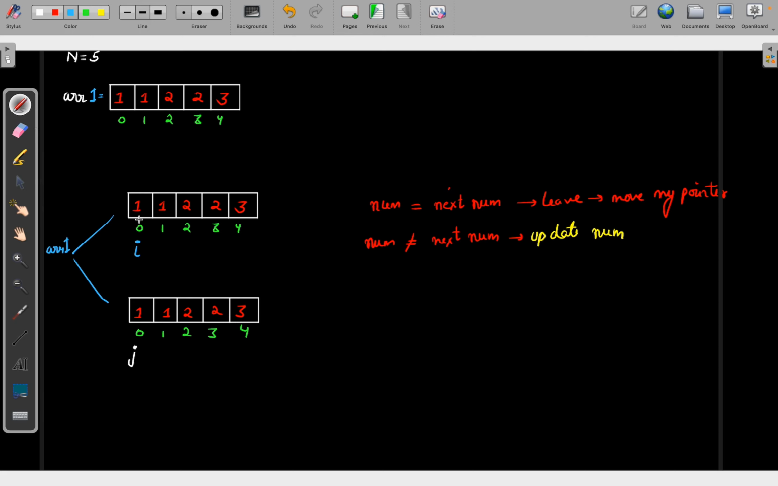So what I will do is check whether nums of I, or array of I, is equal to the next element or not. Suppose array 1 of I is equal to array 1 of I plus 1. If it is equal to the next num, we will leave it. We won't make any change. I will just simply move my I pointer because these two are equal. But if my array 1 of I is not equal to array 1 of I plus 1, I will update it.